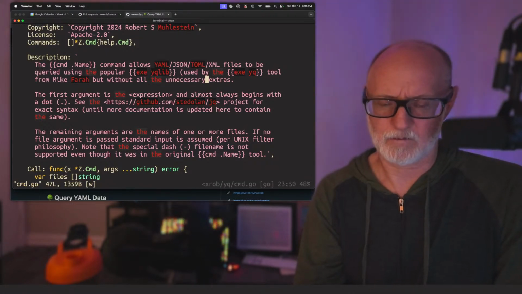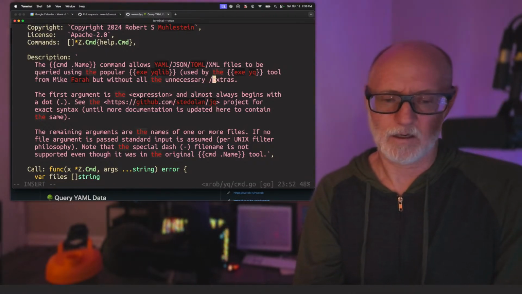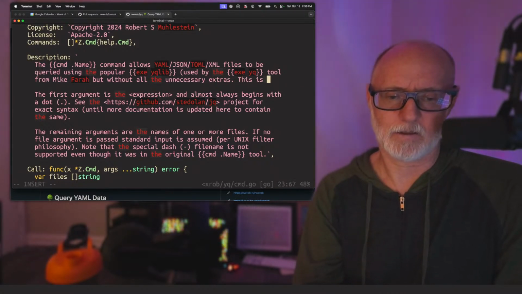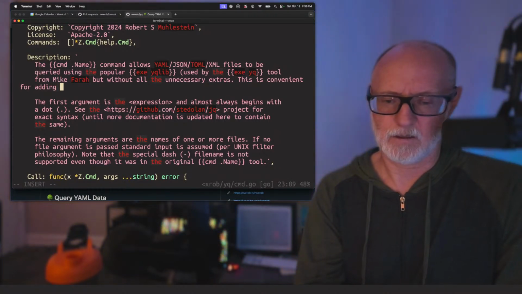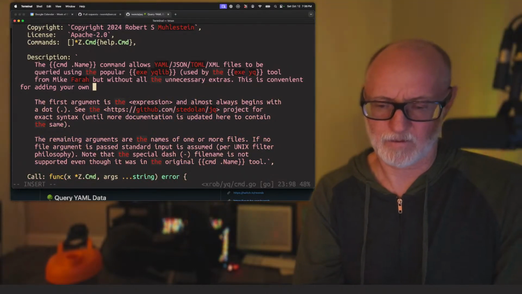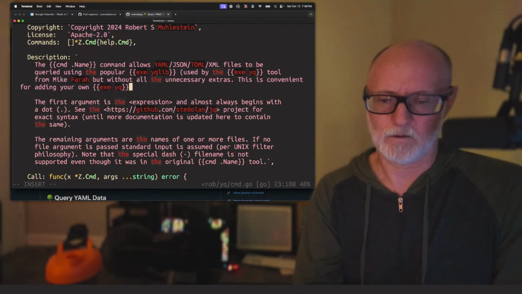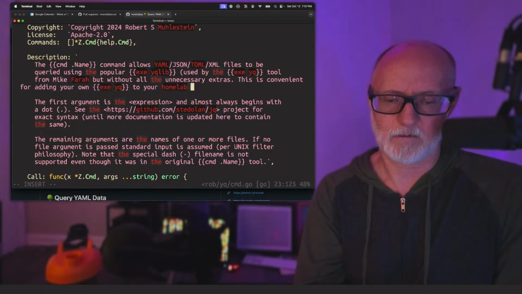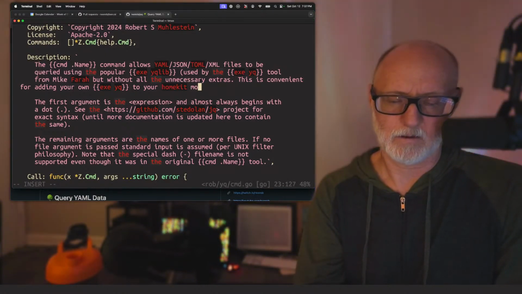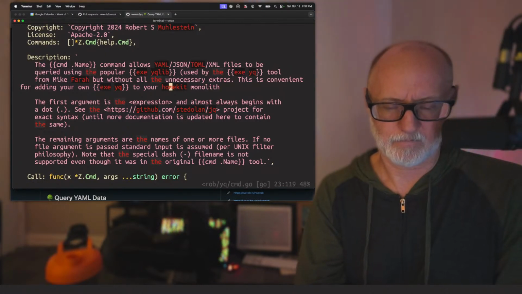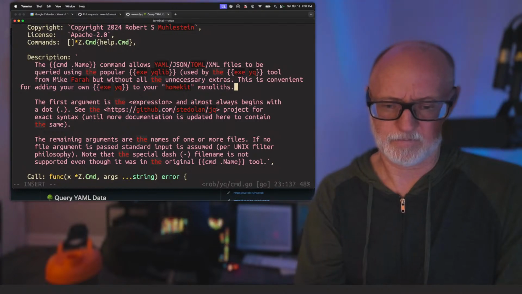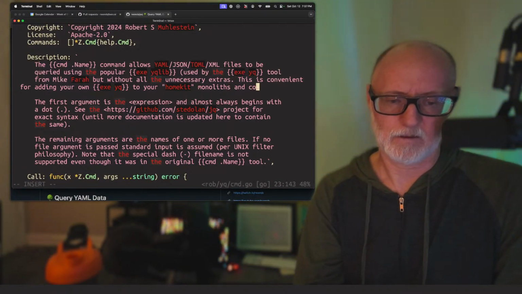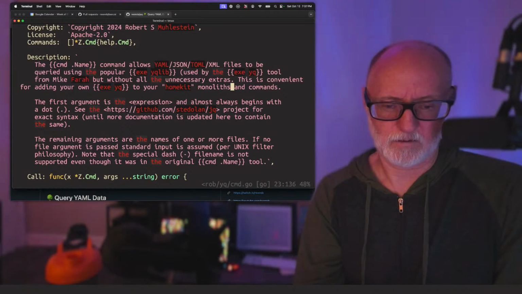Using the popular. Okay, this is convenient for adding your own YQ to your HomeKit monolith. Okay.